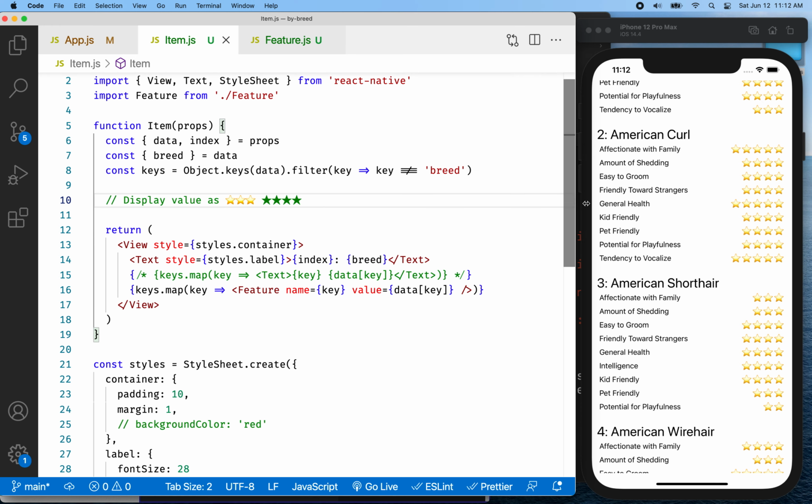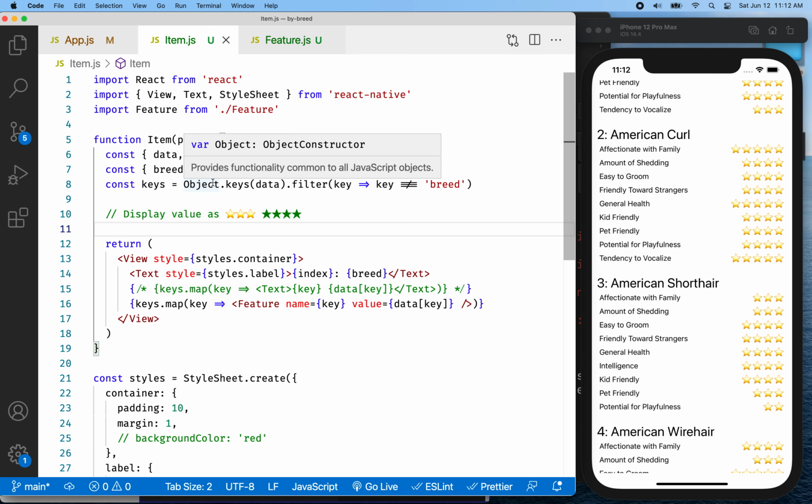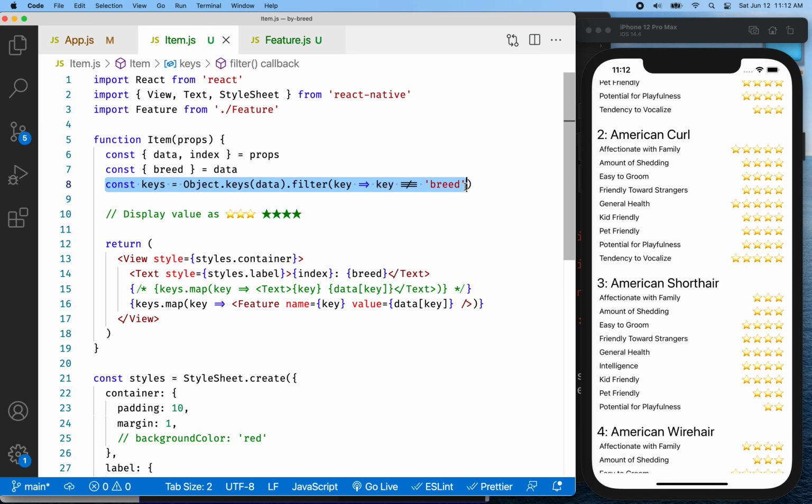Let's talk about showing the average value, right? What if we gave each animal an average rating? To do that, we need to average the values from our data. Right now we have an object that has the values in it, and then we have these keys, right? And we've also filtered out the breed key, right? So we used filter on the keys to remove everything but breed, right?